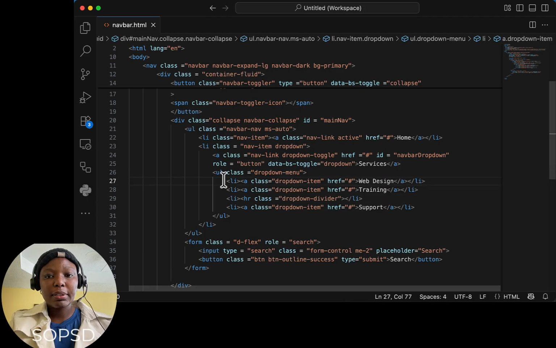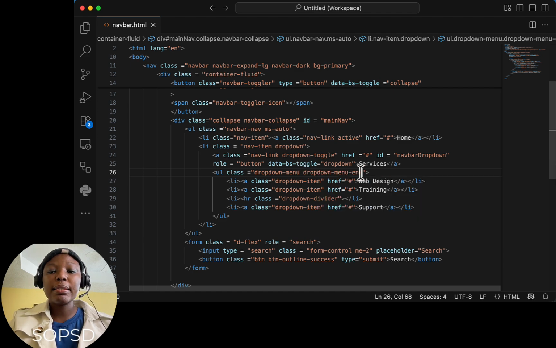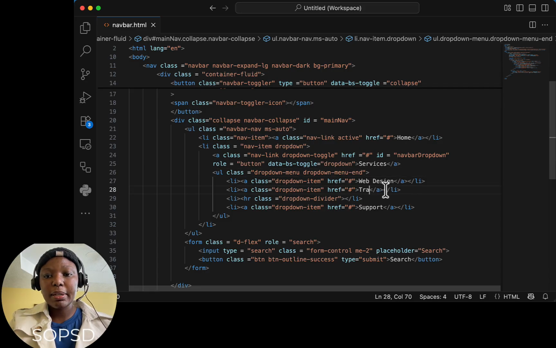So here we have the UL class is drop down menu. We can also add a class here, drop down menu end, and this aligns the drop down menu to the right. So we'll add drop down menu end there to align it to the right. And so let's say we have mobile app, and then we have, let's say, SEO optimization, right? So we'll remove the divider.